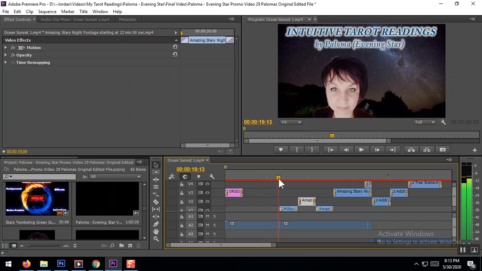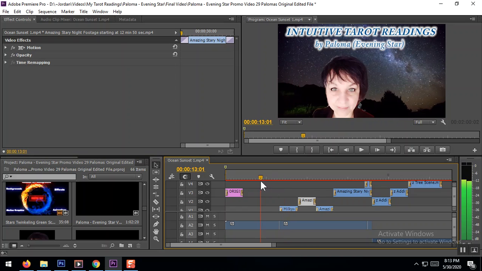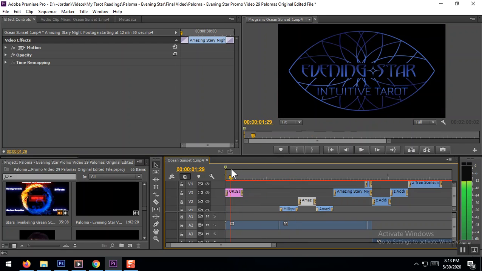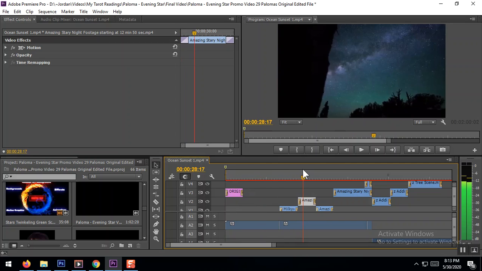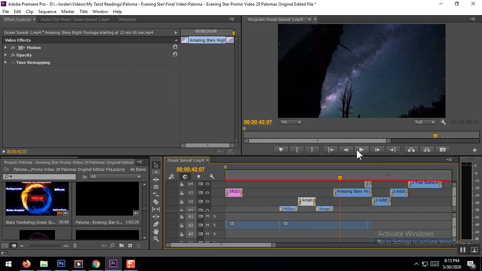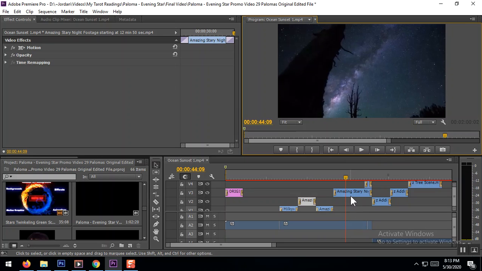And so basically you can see this is a nice one of the stars because she's called Evening Star, as you can see also in the logo, Evening Star Intuitive Tarot. So that's why I utilized all the star pictures. But notice also in this scene here when I play this, notice how slow it goes. I'll show you how you can make a scene go slower if you want to, because you may want the moment to last longer to time with the music down here in the audio.